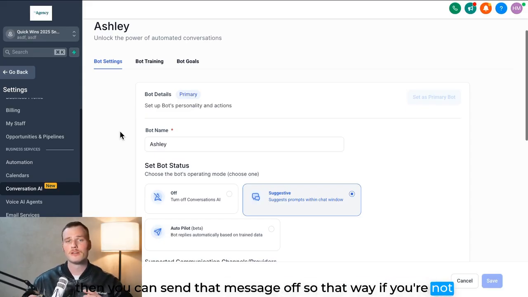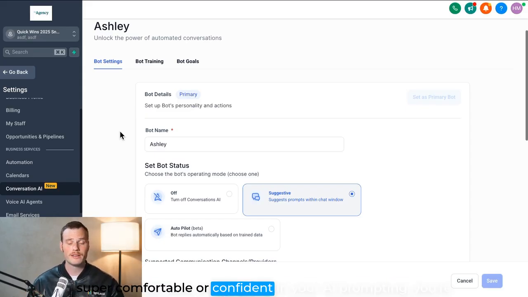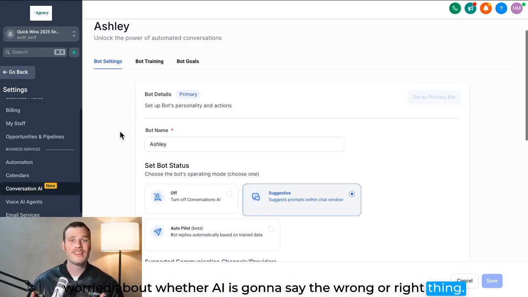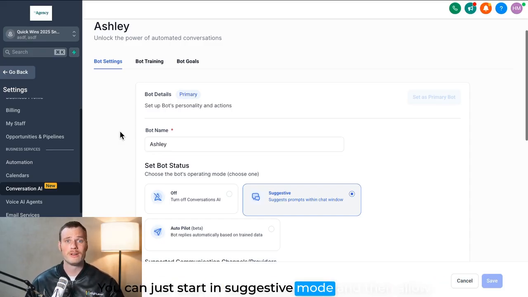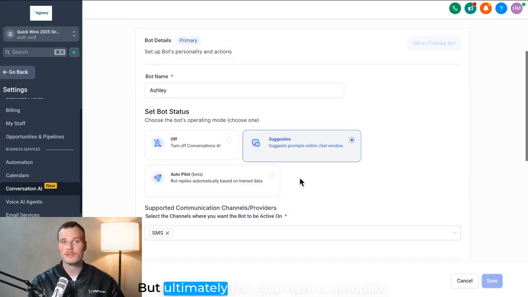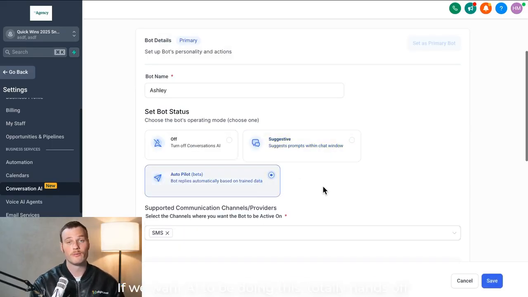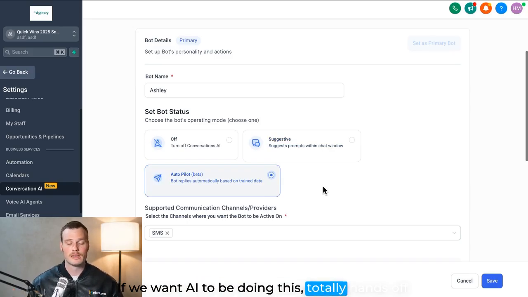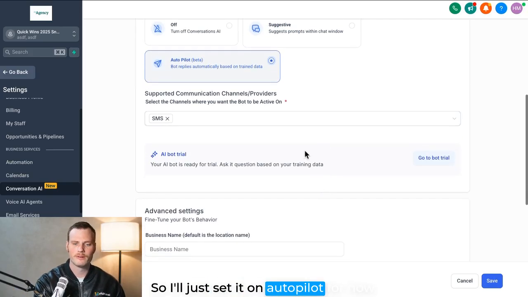So that way, if you're not super comfortable or confident in your AI prompting, you're worried about whether AI is going to say the wrong or right thing, you can just start in suggestive mode and then allow yourself to vet every message until you get to the point where you're confident enough to put it on autopilot. But ultimately, the goal here is autopilot if we want AI to be doing this totally hands-off, so I'll just set it on autopilot for now.